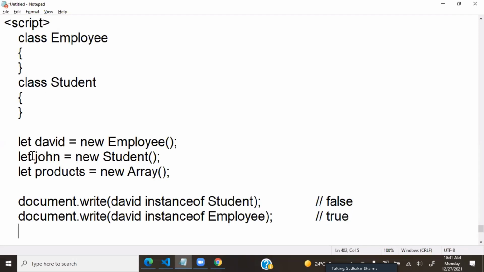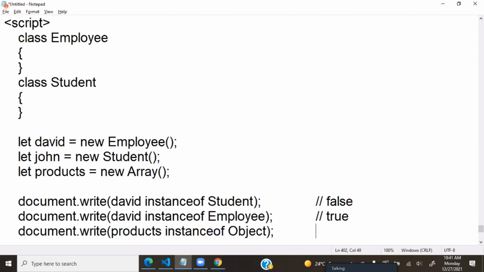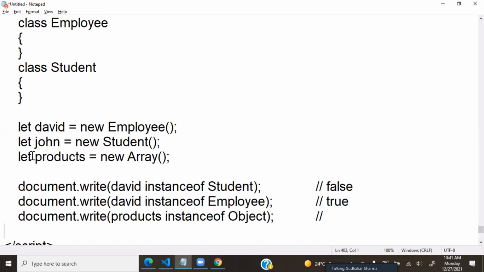Here one more point is document.write. So here products instance of object. What do you say, true or false? It is true, because every complex data is an object. Date is an object, array is an object, map is an object. Everything is considered as an object.